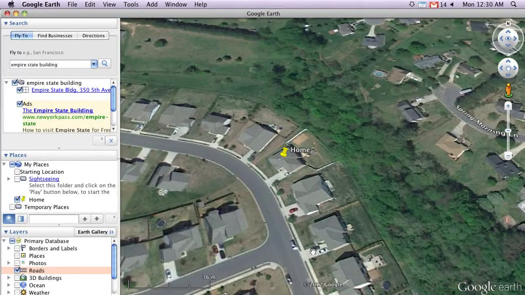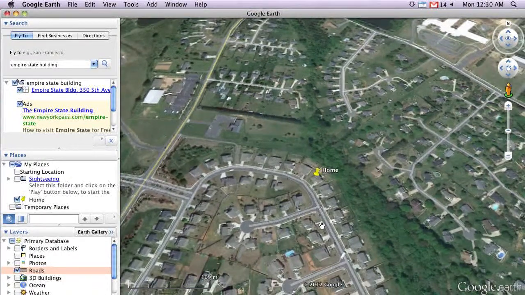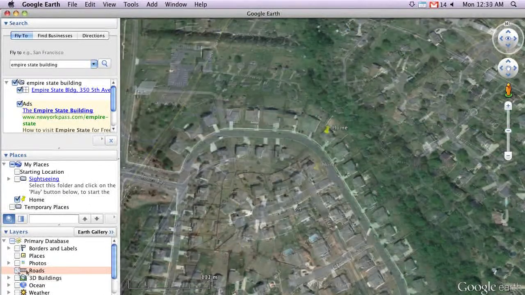I'm zoomed in a little too close here, but I'll zoom out. And as you can see, it draws a line as to where the road is, and it actually places the name right on top of it, like any other map. I'll just go ahead and turn that off for right now.